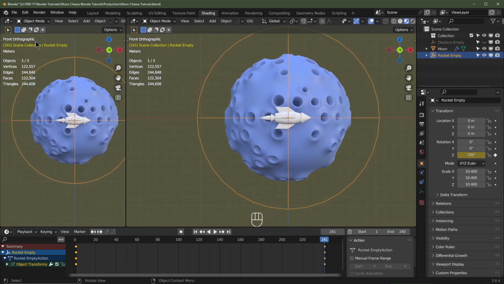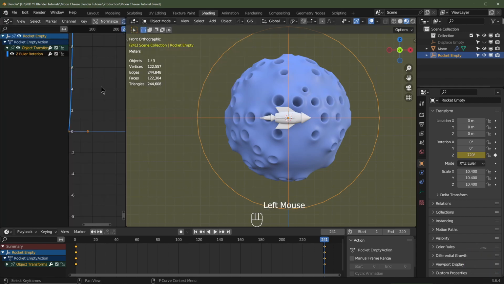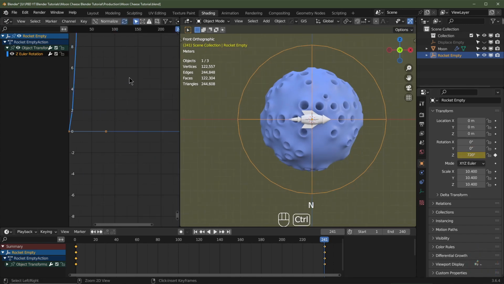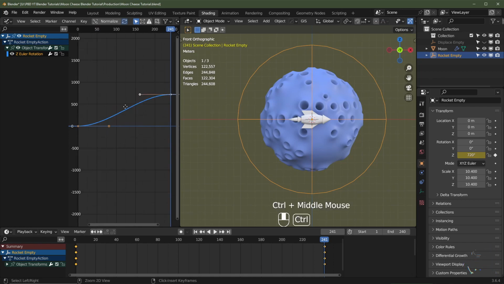I then come up here to the top left and I'm going to drag open another window. You might already have one open, and then I'm going to select graph editor. And this contains all the data for the keyframes. That's the Z rotation keyframes we just added there. I'm going to hit N to get rid of that panel. Scale this down. To scale it down, I'm holding Control and middle mouse button.